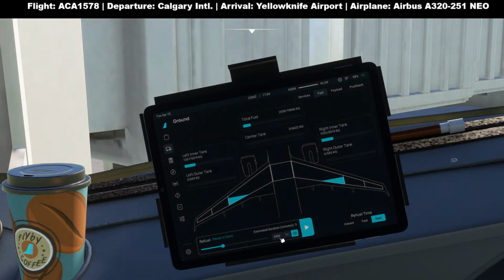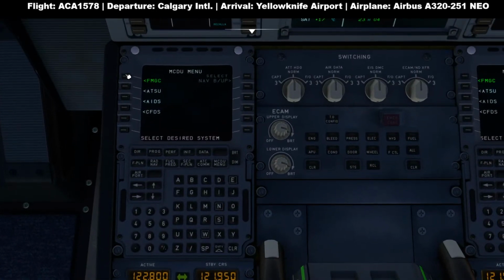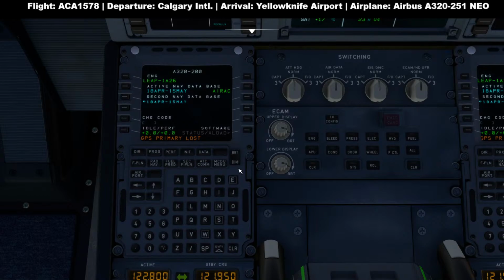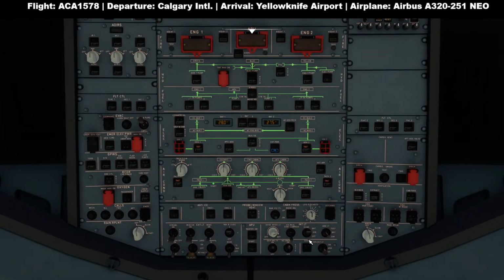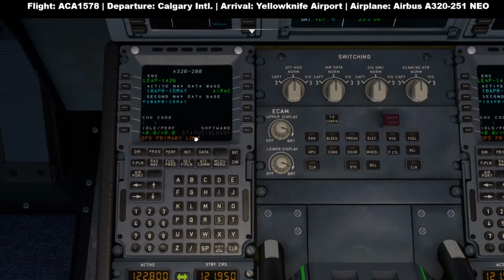So we have 6.3 tons of fuel. It's gonna be 5 minutes of fueling at a real refueling time. And let's start fueling. That is set. And now we can go to our MCDU and start preparing the departure. Hold on, one more thing here. Dome light bright. Yeah, for a little bit of better visibility.